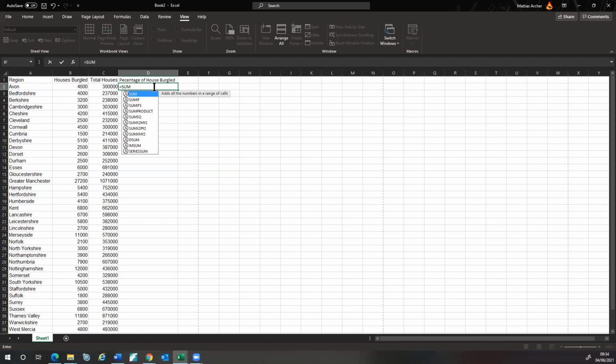I'm just going to start off with equals and sum, the general format, that's what we're always going to do. I'm going to do my brackets. As I said, it's percentage of houses burgled, so I can either type the cell number in, or I can just tap it like that. My division sign is going to be the little oblique sign, which is just below the question mark on your keyboard next to Alt Shift, if it's the same format as mine. Divided by that.